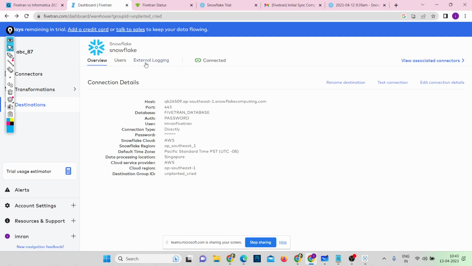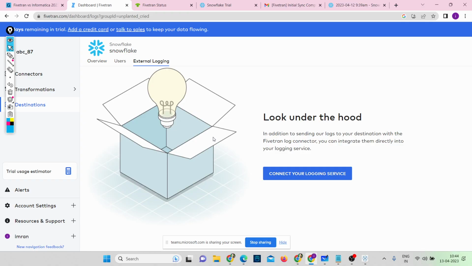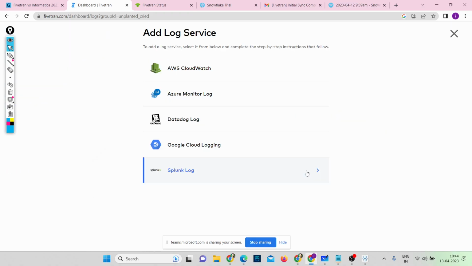Do we incur extra costs if we do external logging? Yes, if you are using these external tools, of course you need to pay for it. Fivetran will not charge, but if you are using an external log, you need to pay.